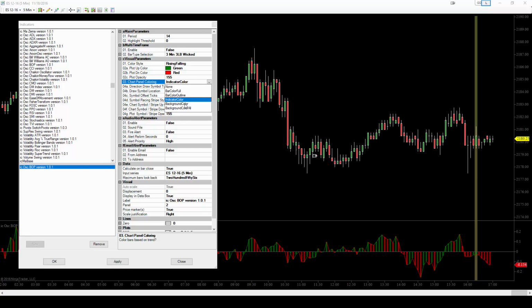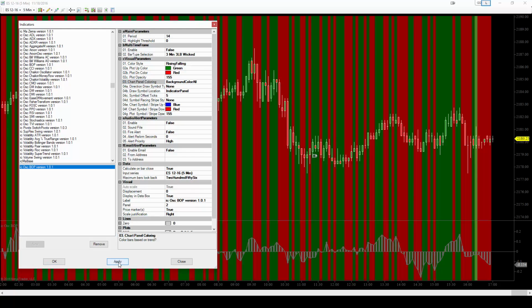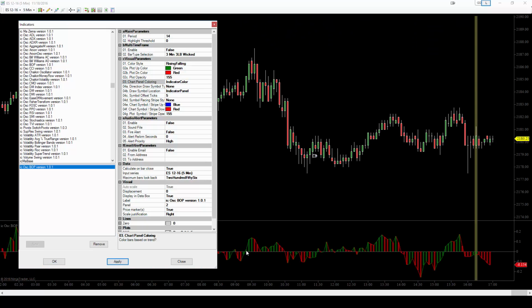And then you can also plot the background color. If I choose background color, it's going to color the background wherever the indicator is. So right now it's in panel 2, so it's only going to color panel 2. If we change it to all, it's going to color every panel on your NinjaTrader chart. I'm going to switch it back to indicator. And now you'll see it's plotting based on whether the oscillator is rising or falling.